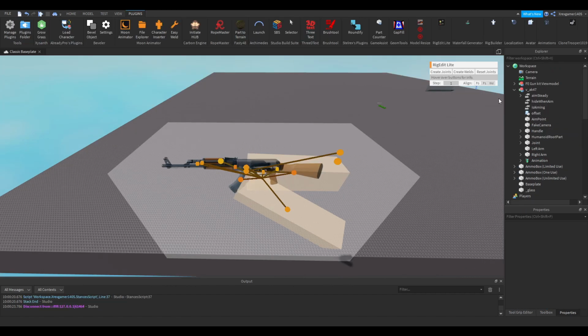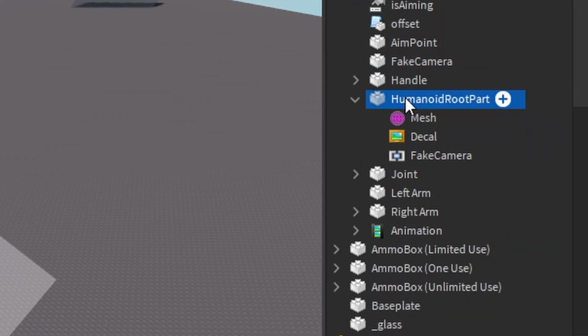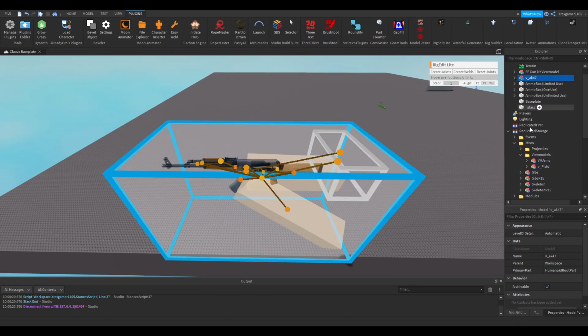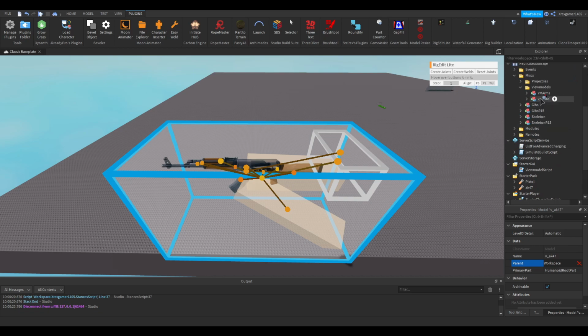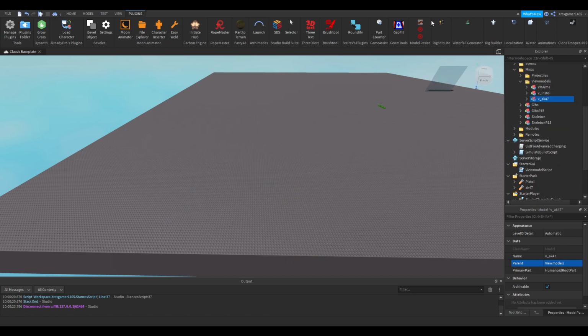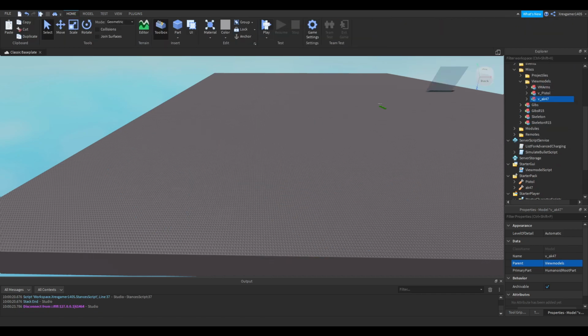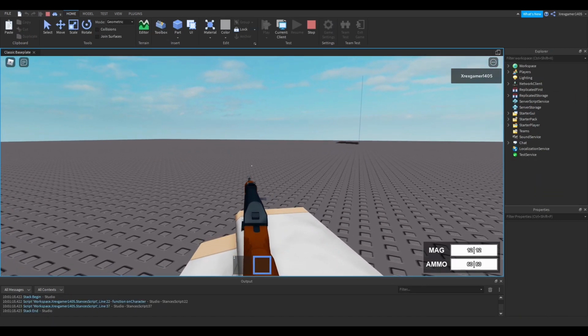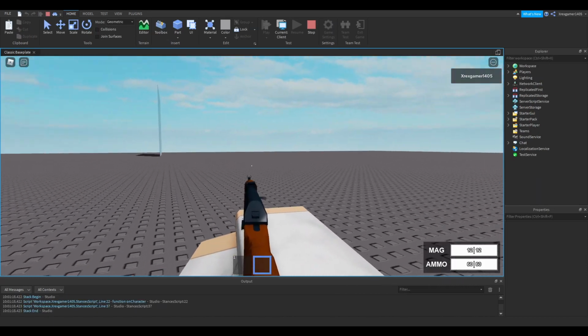Oh yes, I also forgot something. We need to join this with this. So let's just quickly do that. Alright. There. Okay, now we're good. So now we put it back in here, and we turn off RigEdit, and we test it. Alright, as you guys can see, the gun is definitely working correctly.